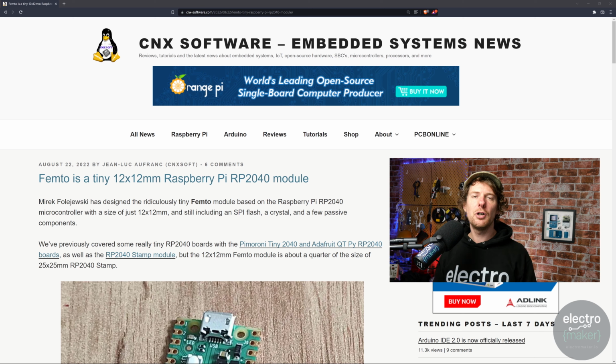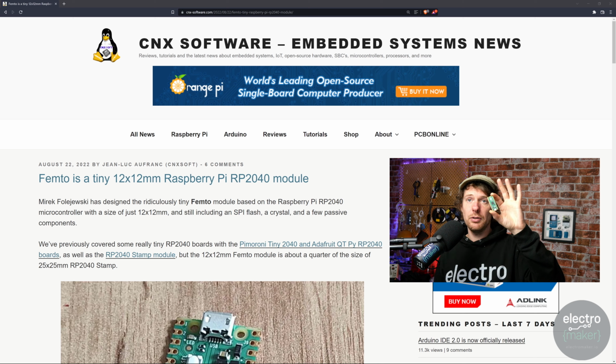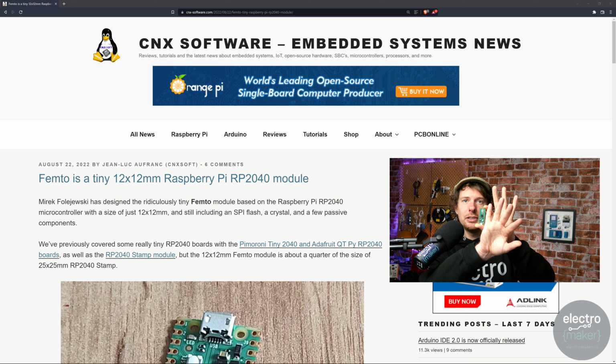So, Femto. Femto is a Raspberry Pi silicon board. It's an RP2040 board. Now, I just want to hold this little Pi Pico up just for comparison because it is smaller than my little finger.